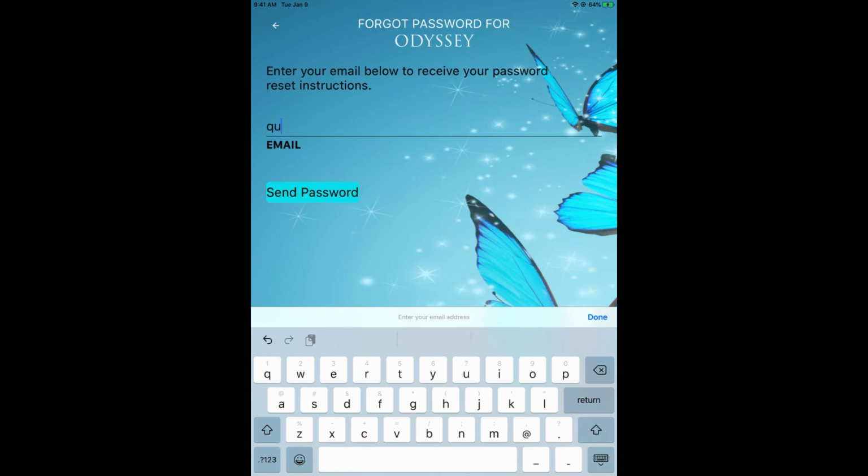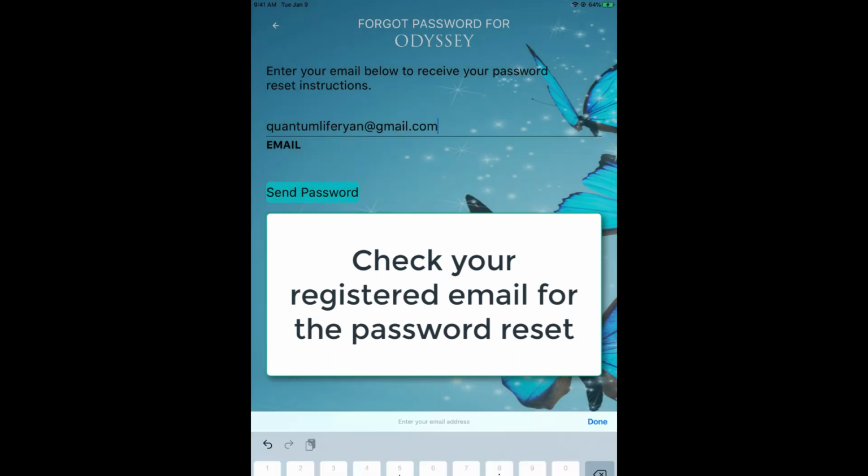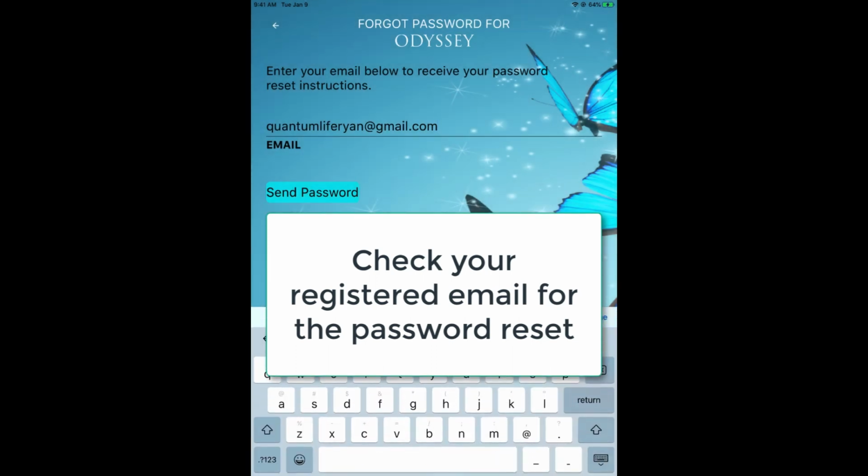You enter in your email address, and you go ahead and click on send password. And that will automatically generate a password that will be sent to you. So, a basic overview of the Odyssey. As you can see, it really was designed to be simplistic in use and easy to use.